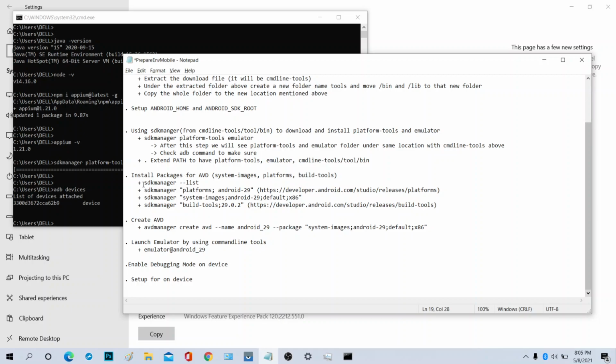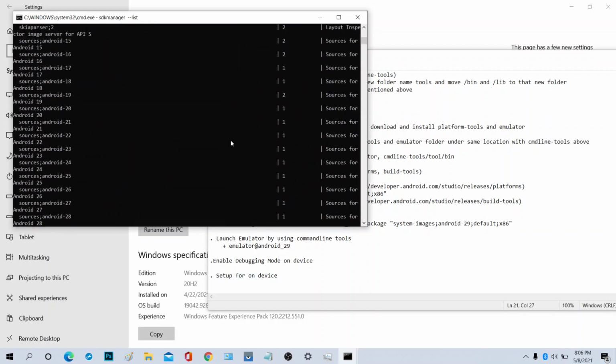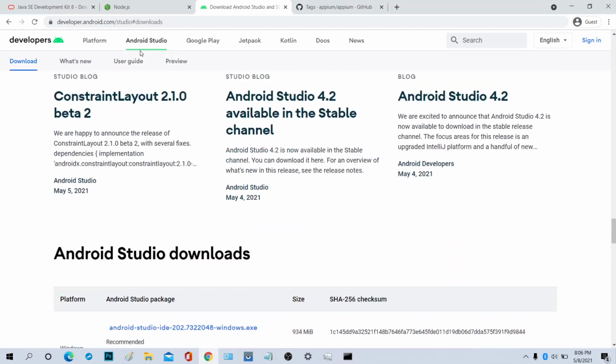The next step, we will use SDK Manager to install packages for the Android virtual device. We will install system images, platform, and build tools. It's a little long here, but you need to follow strictly. First things first, we need to list out all of the available APIs. So we will specify sdkmanager --list, enter. It will list for you all of the available system images, APIs, everything.